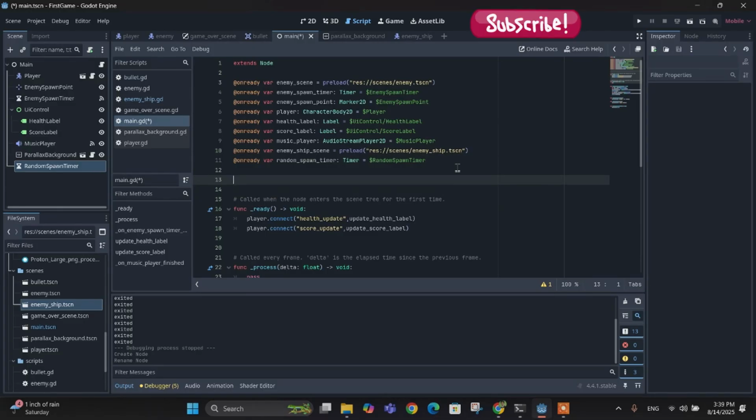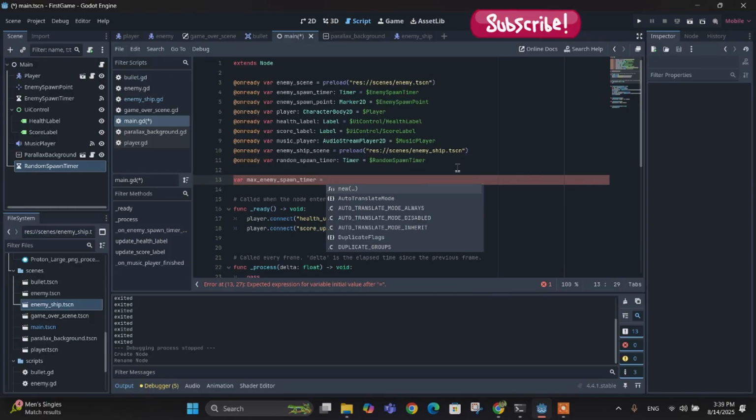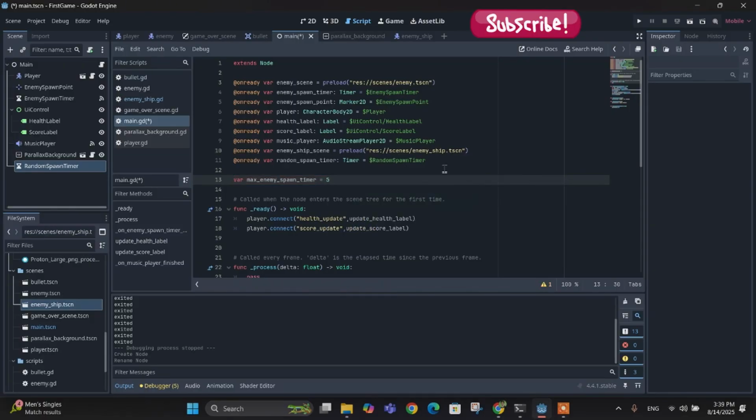First of all, let's create a variable called var max_enemy_spawn_timer equals to, I'm going to set it to 5 seconds. Okay, so the maximum amount of time that we might have to wait is 5 seconds for our enemy ship to spawn.